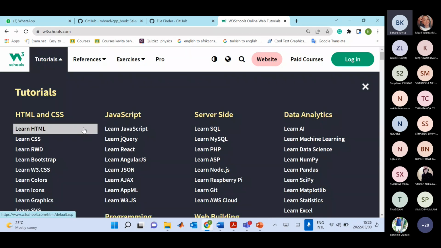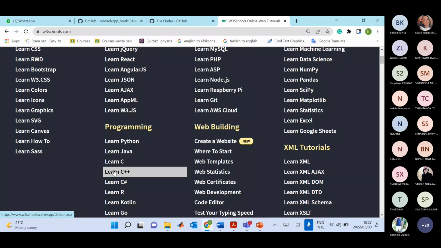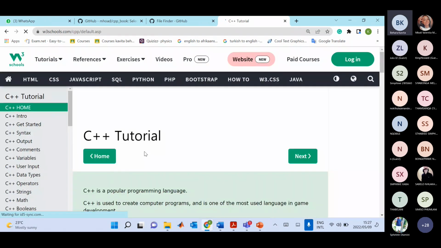You will need to find C++. You will see here, Learn C++. Can you see here? Okay. Are you all with me? I can hear only one or two voices, but the rest are quiet. Okay, when you come onto this page, there is a C++ tutorial.